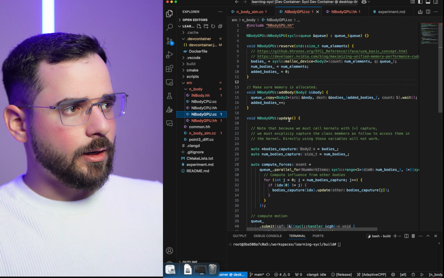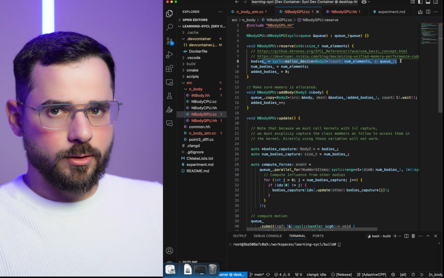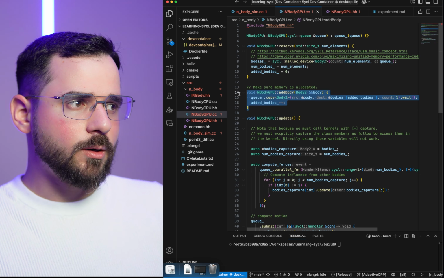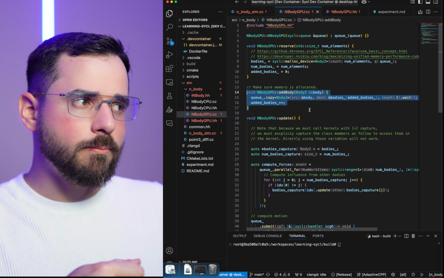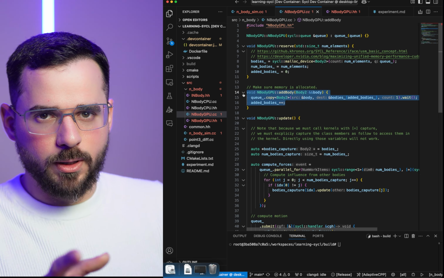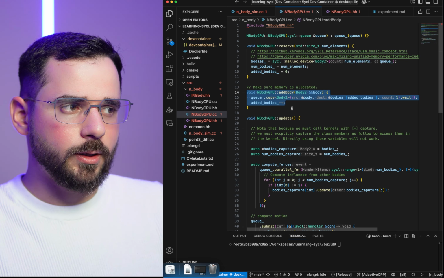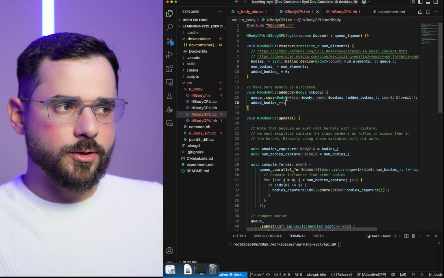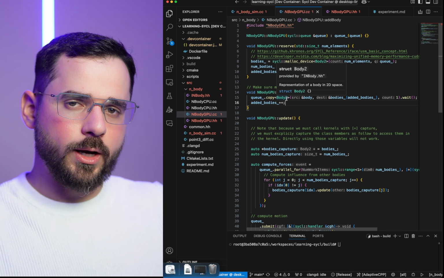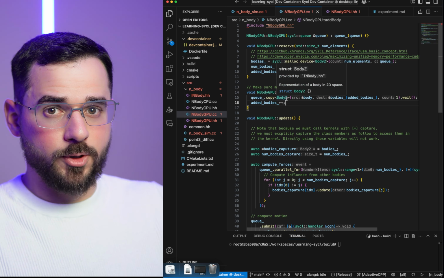So here, we see memory allocation. This is where we reserve the memory. This is where we add new bodies to my memory. This can be made much better, by the way. This is just a simple, naive way. But here I essentially am tracking how many bodies I add to my GPU memory.